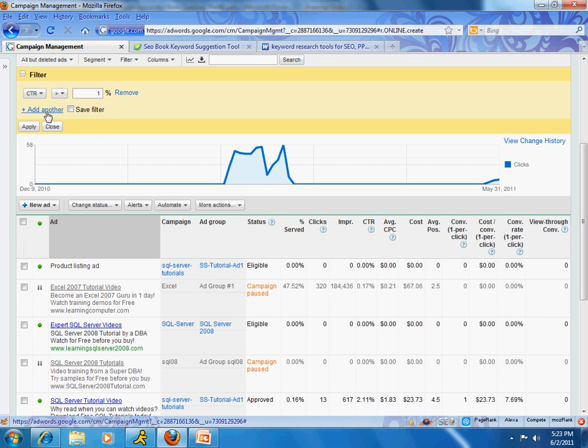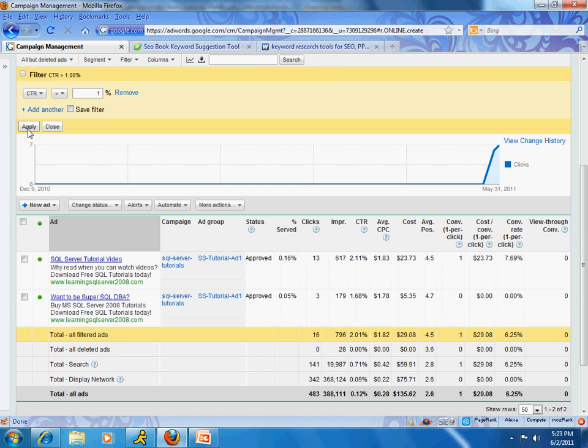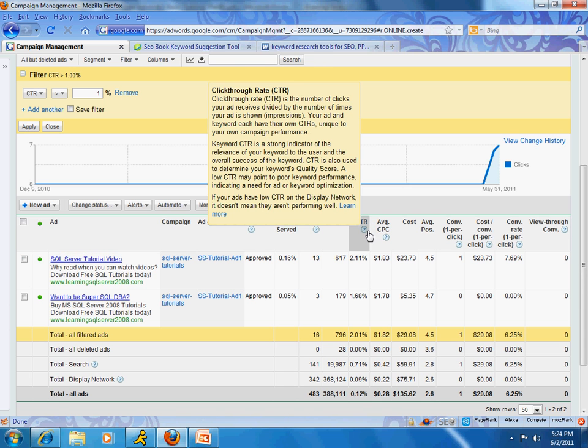So I will go ahead and remove this one. We only have one filter, which is CTR greater than 1. We will go ahead and apply it, and so here are the two ads that I'm currently running that qualify. And CTR, in case you don't know, is right here, and it stands for click-through ratio.